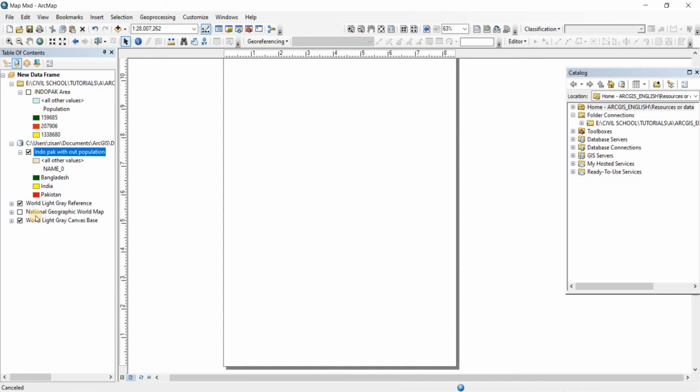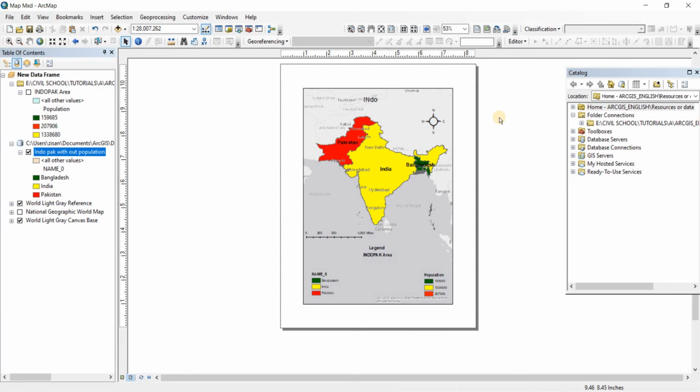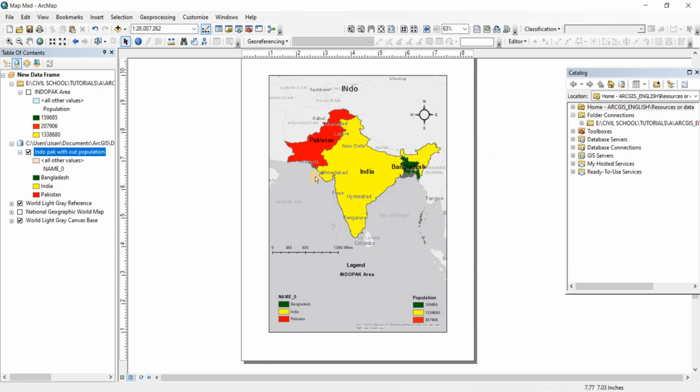So we are turning off the National Geographic World Map. We are keeping whatever's left. And this is taking more time. Let me just pause the video here again, and I will continue the video when it appears. There's no use in a longer video that doesn't show you anything. Here we go. So it is here now with the base map as well.